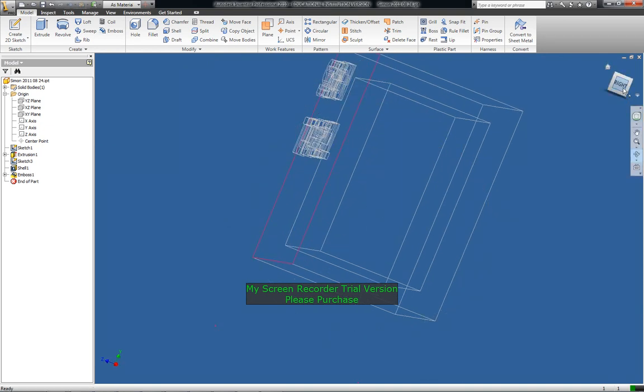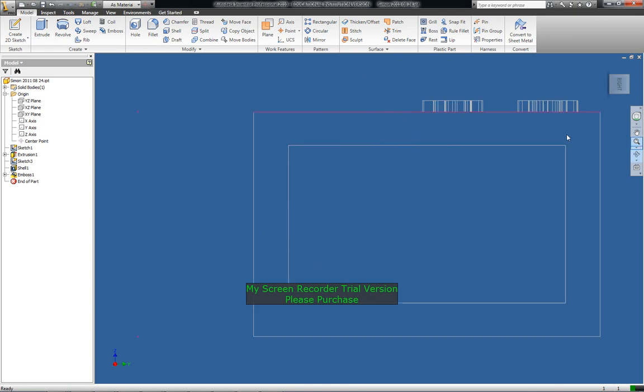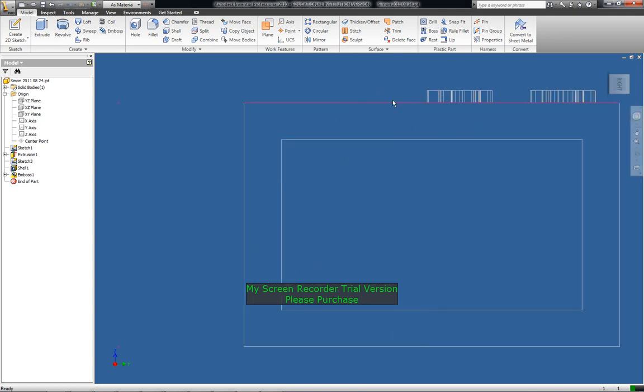Okay, if I rotate that box design around, you'll see that the text has come out of the face. If I go on that view there, rotate, zoom in, and you can see the text is standing out. So that's your embossing. All right.